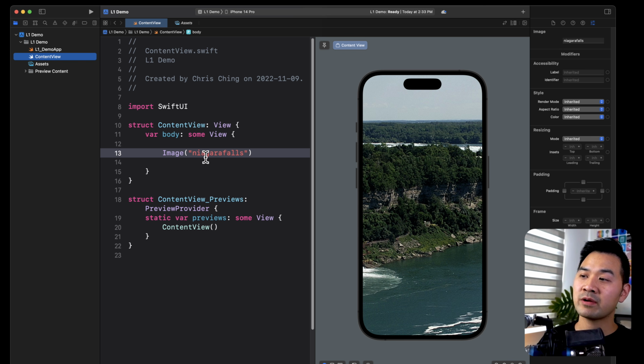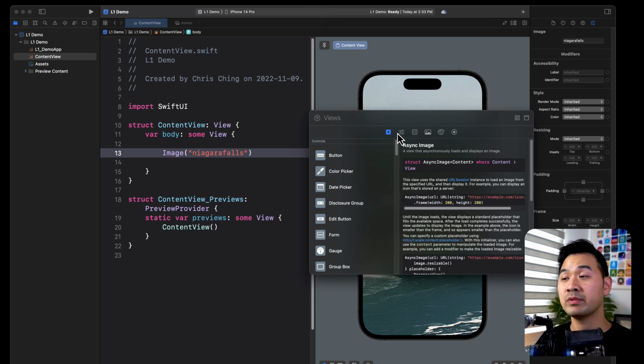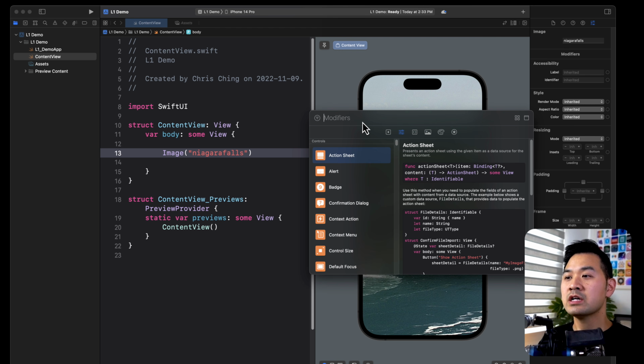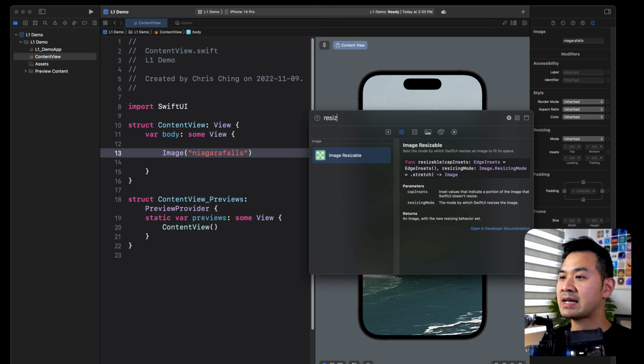Now this doesn't look quite right to me, so I am going to modify this image view. I'm going to customize it. We're going to open up the library again by tapping that, and this time we are going to switch over to the second tab. This is where all the modifiers are. Modifiers are things that we add to the view to change its properties and attributes. First of all, let's add something called resizable. You only have to type in the first couple of letters and you'll find this. It tells the system that this image can be resized.